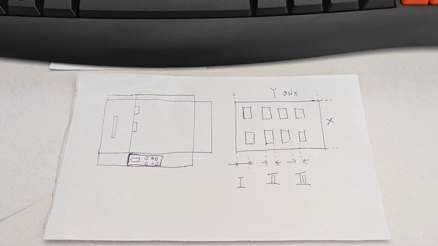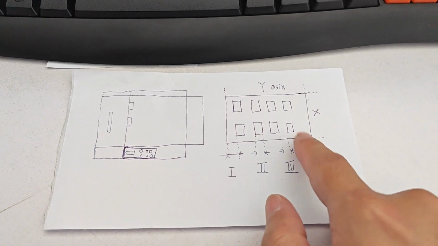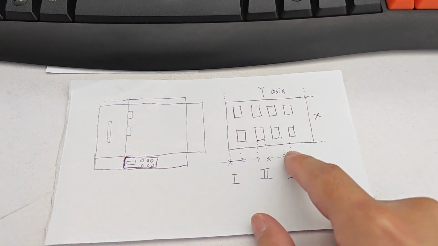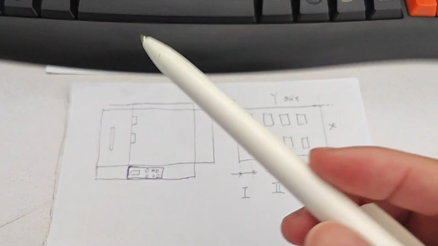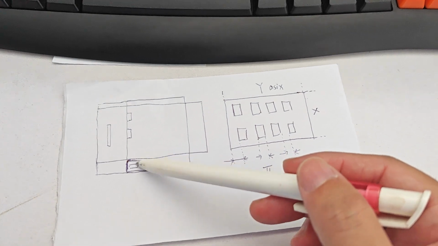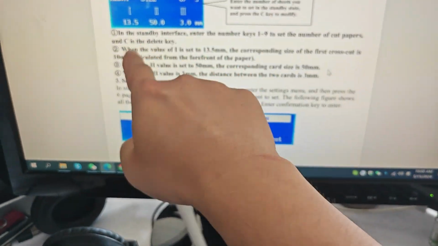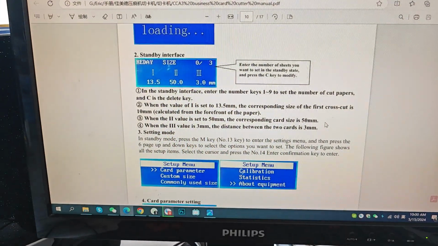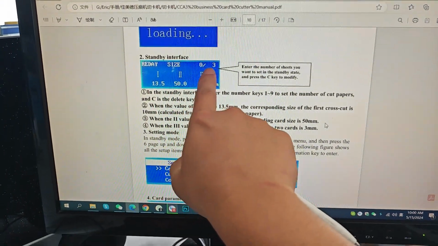Hello, in this video I'm going to explain how you set the papers, the designs on the Photoshop. So we look from the top. This is the machine screen. As the menu, it has also displayed how to set the items, the 1, 2, 3.